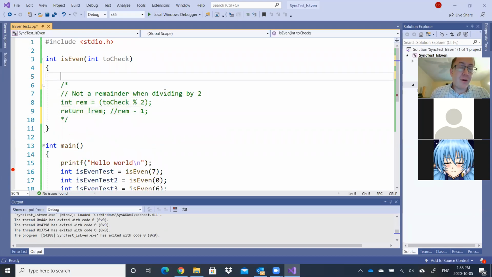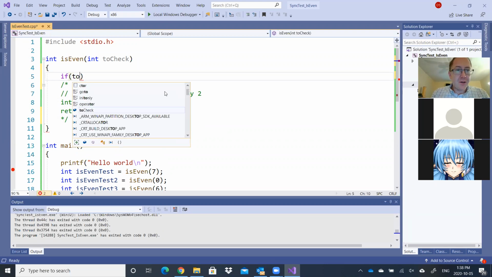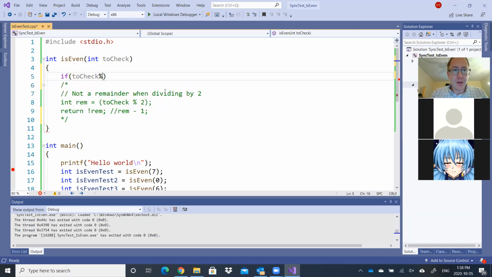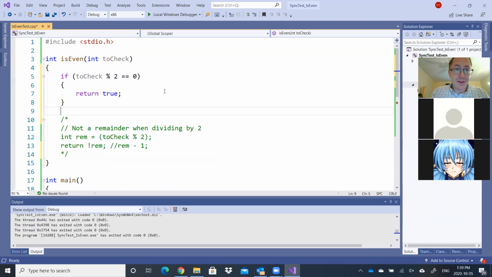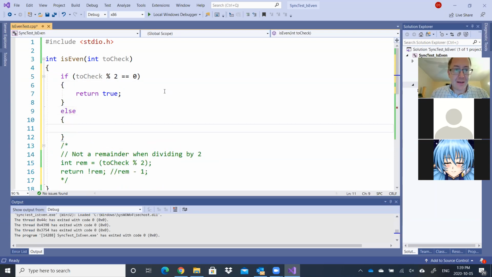So what could I do? What I could do is check if it's even or odd. So if n mod 2 is equal to 0, return, and technically I can say true, but we can look at the numbers in a second. You'll see something weird. Here's an else statement: return false. All right.